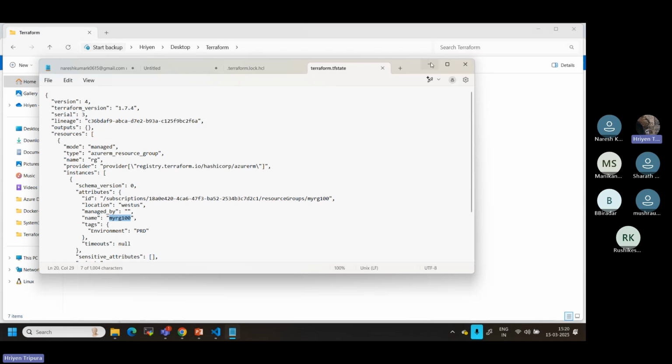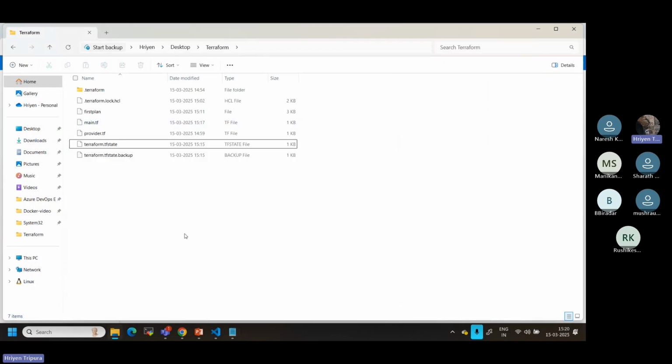Now, as soon as I delete this resource group, what happens? Automatically, a state file with the same name and a .backup extension will be taken as a backup of this one. That means this particular state file will be backed up, and they will update the existing state file as null. Null means according to the infrastructure that you manage.